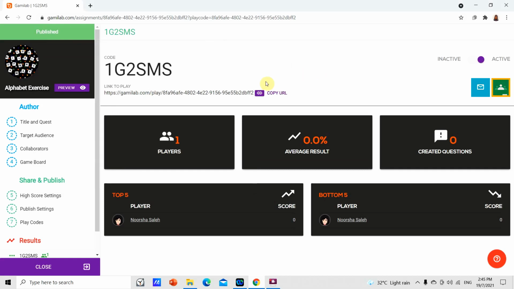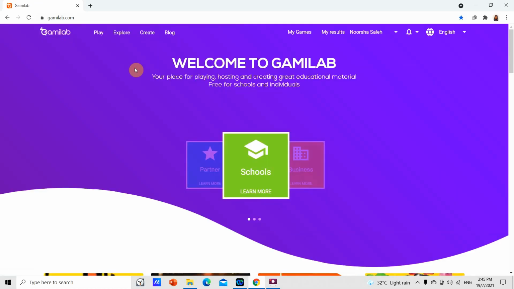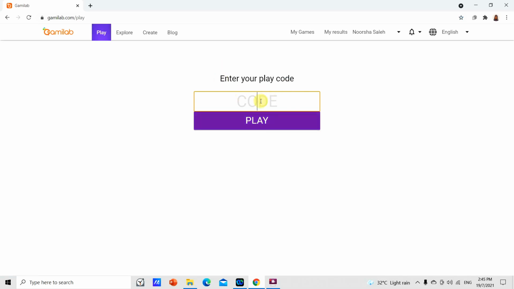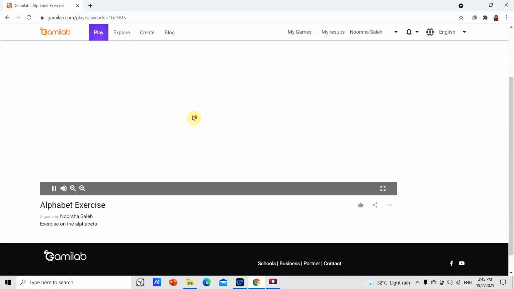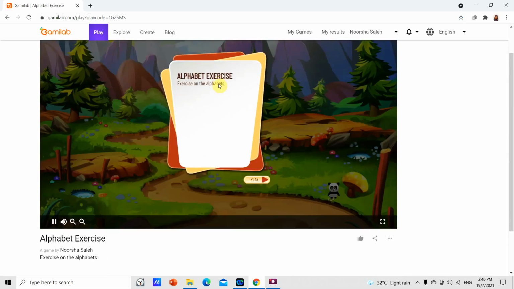Okay. So as I promised just now, I want to show you, if you just distribute the code, how you are going to share the code and where exactly the code should be pasted. So here you might want to give the students or the parents the code. What you need to do is ask the parents to go to Gamilab, and once they get to the homepage, they need to click play here. All right, play. And this is where the players can insert the code, so you can paste and click play. All right, so the game will appear here, and the player can start playing.